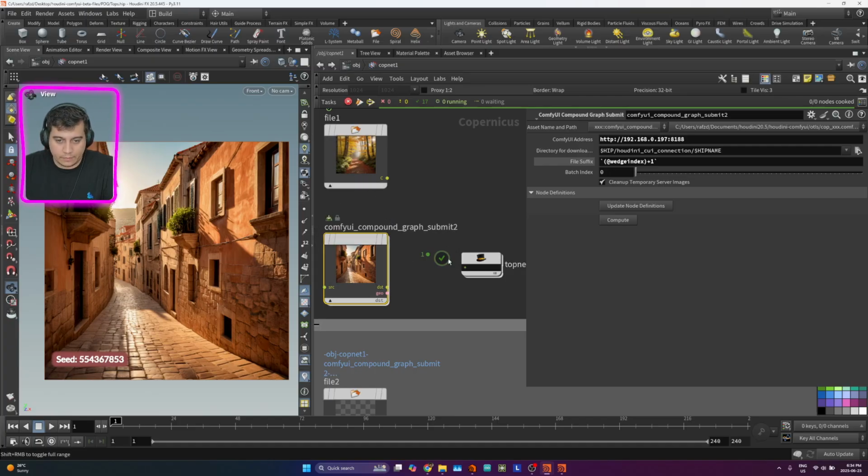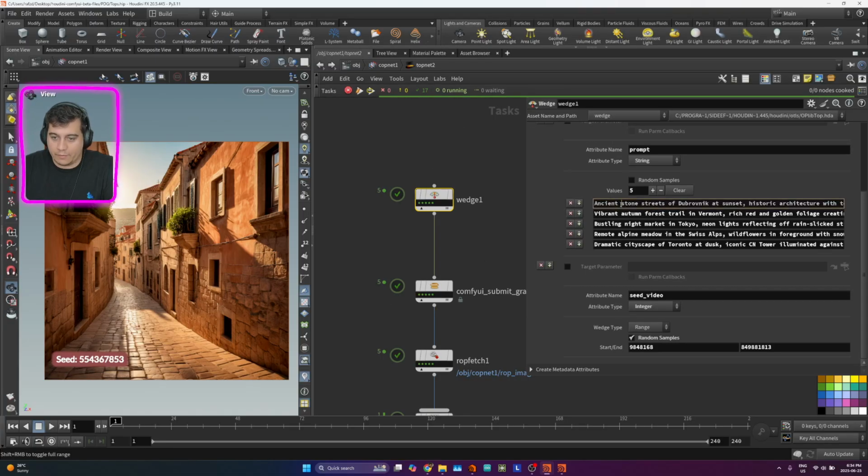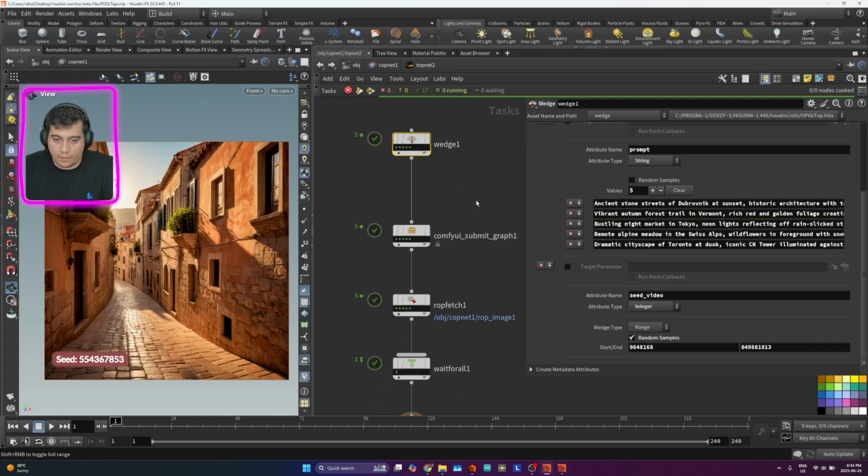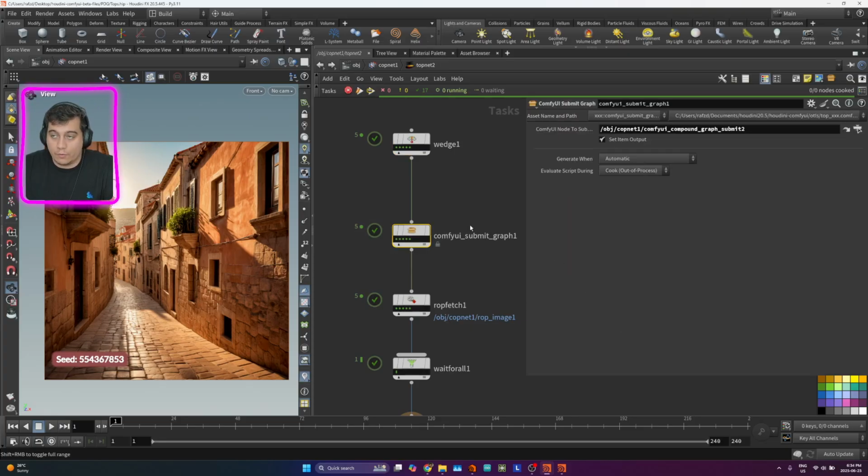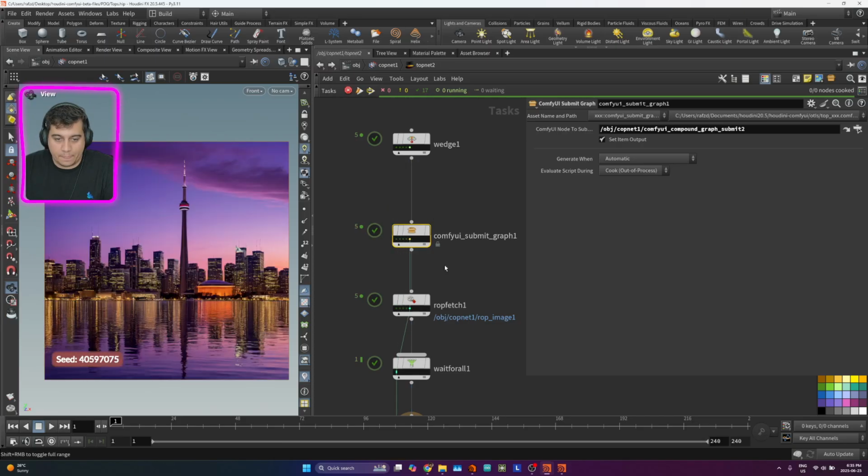So what I'm gonna do here is have 5 wedges. Each one of these wedges is one of the prompts. I'm doing the seed as well. I'm sending this to ComfyUI to render so I can get 5 images back. And these are the 5 images I'm getting back.